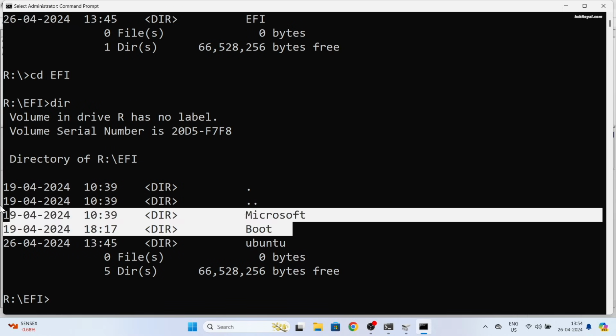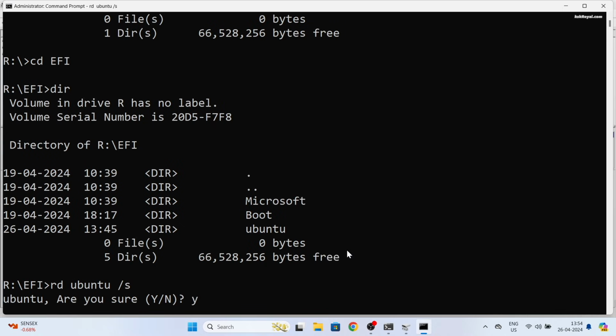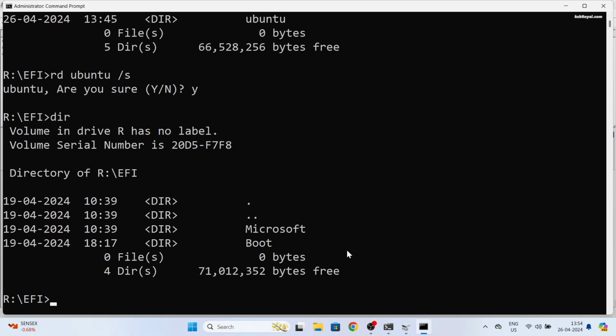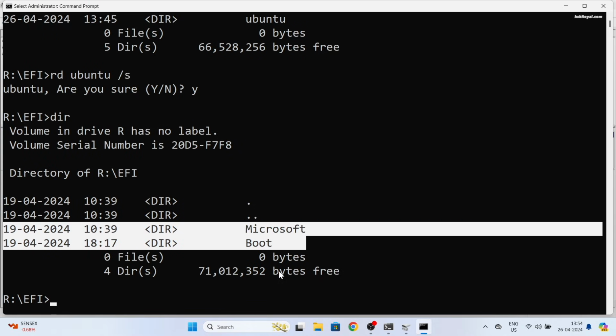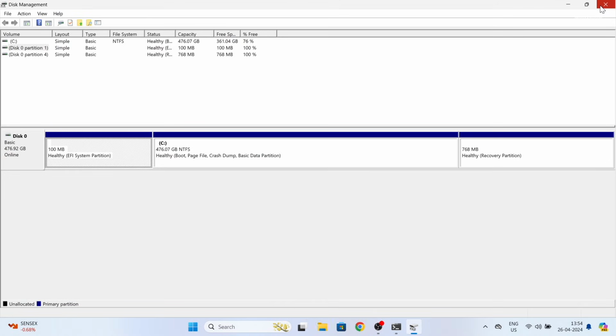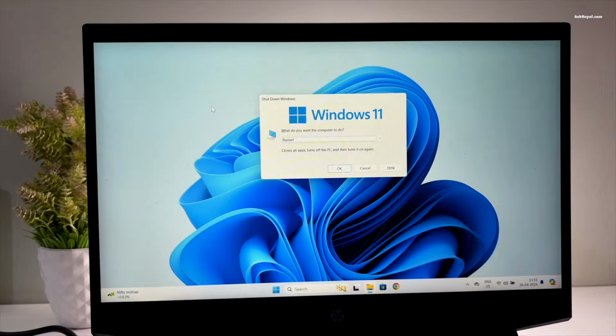Do not touch the Windows and boot folders. We need to delete the Ubuntu folder. To do so, type this command and press enter. And that's it, Ubuntu has been successfully removed. Now restart your computer. It should boot your system directly into Windows 11 without any boot issues.